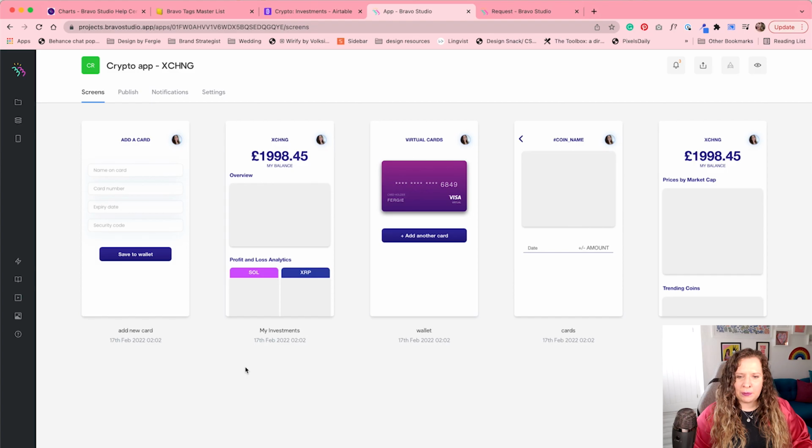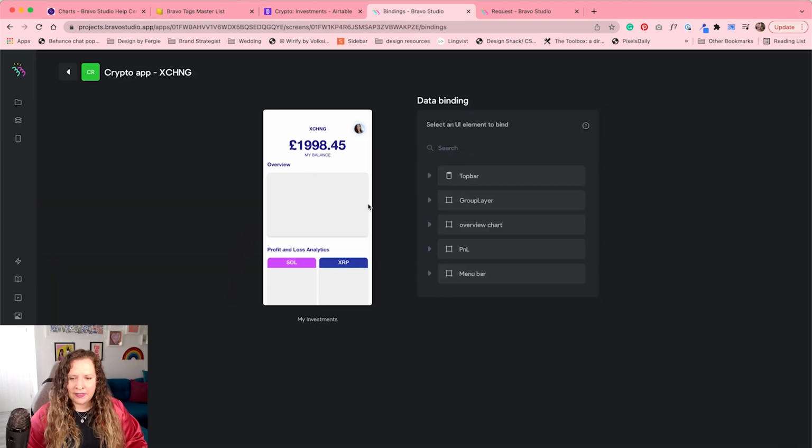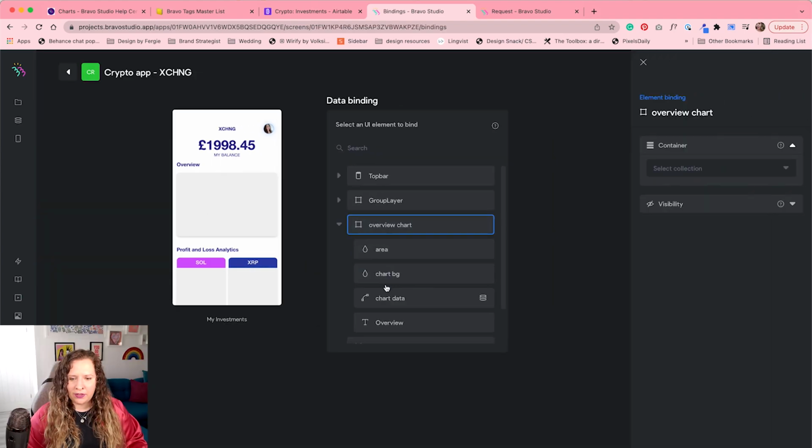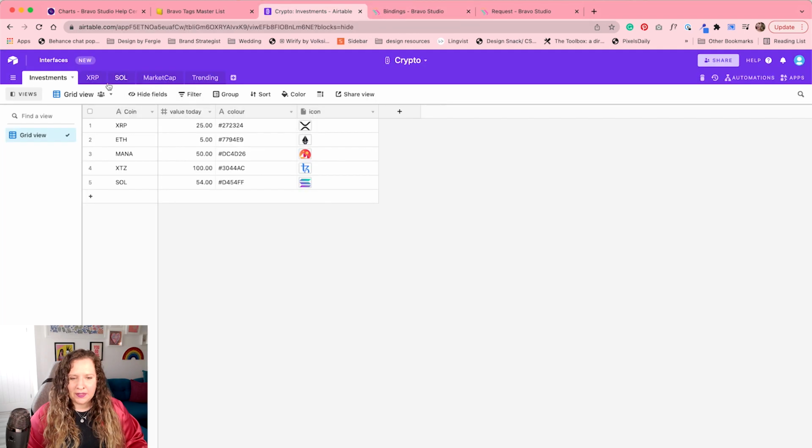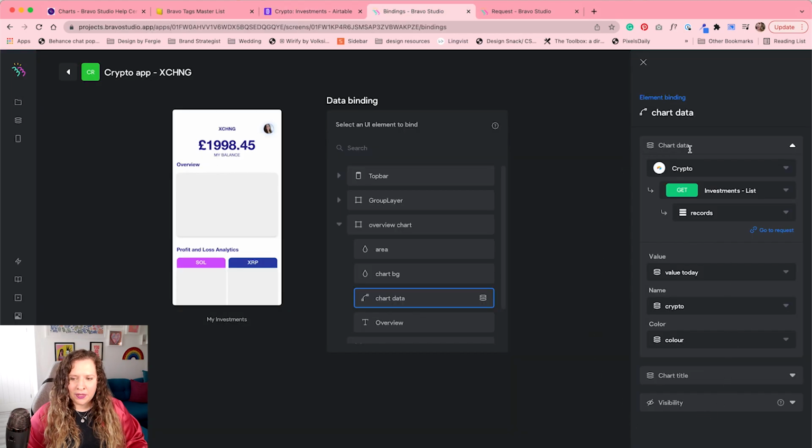The next thing to do would be to go through and bind this to the API collection to display the correct data. So if I were to select this screen, open the overview chart, you'll see we've got chart data here. And I've already connected this up to one of my Airtable databases just as an example to show you how this is going to display on the screen. So I have a really simple Airtable database just here, and I used the wizard to set this up in Bravo. So once you have entered all of these connections here, the graph will display the data. Now let's go and preview it using Bravo Vision.